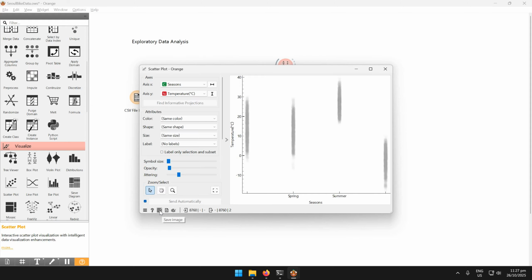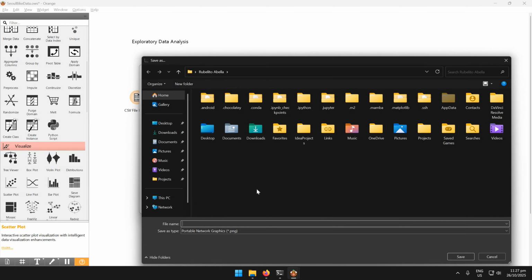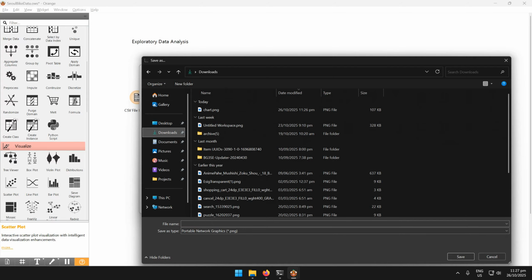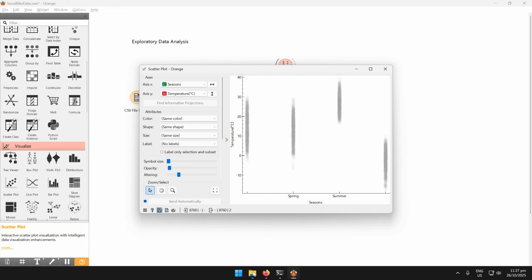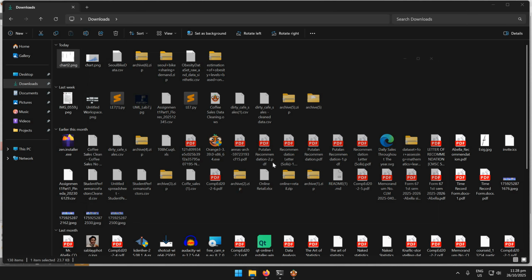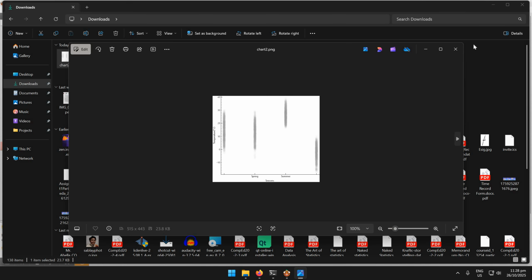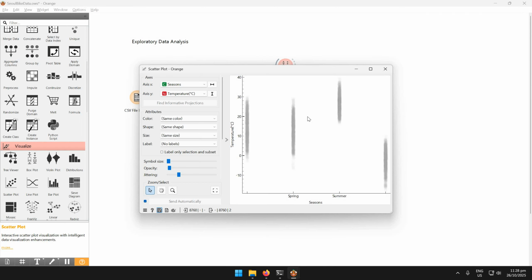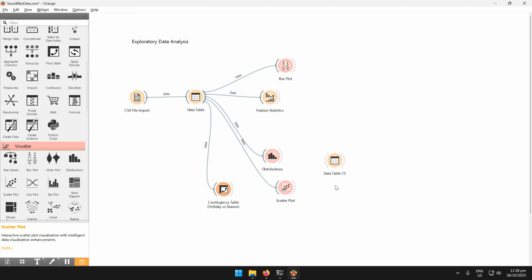So here, there's a save button right here to save this image. And you can just save this, for example. Let me show that one. There you go. So these are all the options you have if you're interested in performing the exploratory data analysis. Thanks everyone.